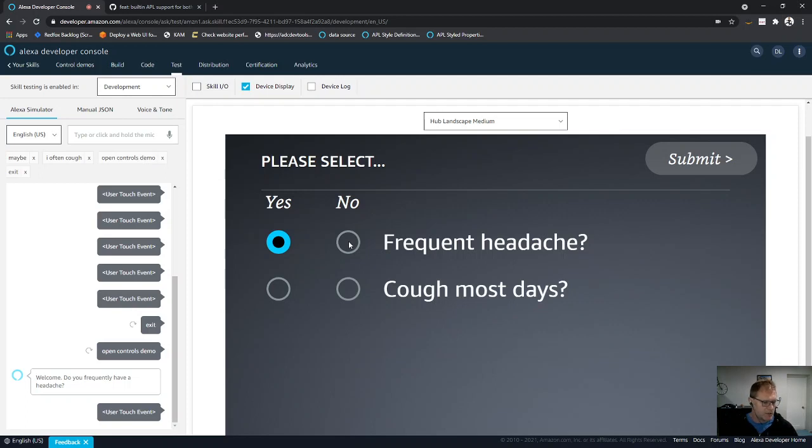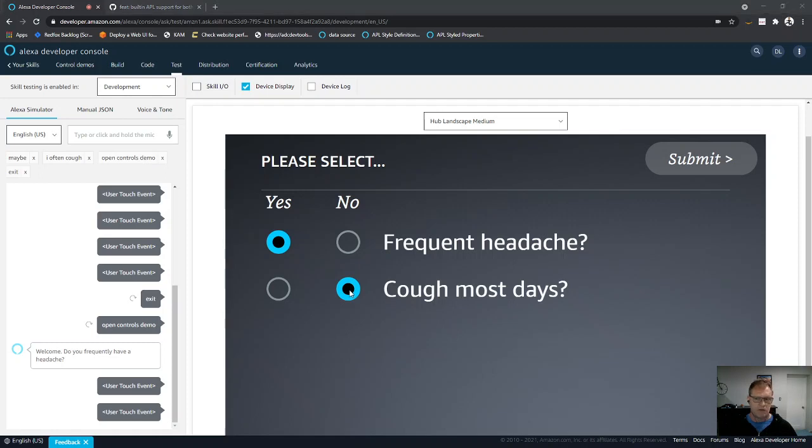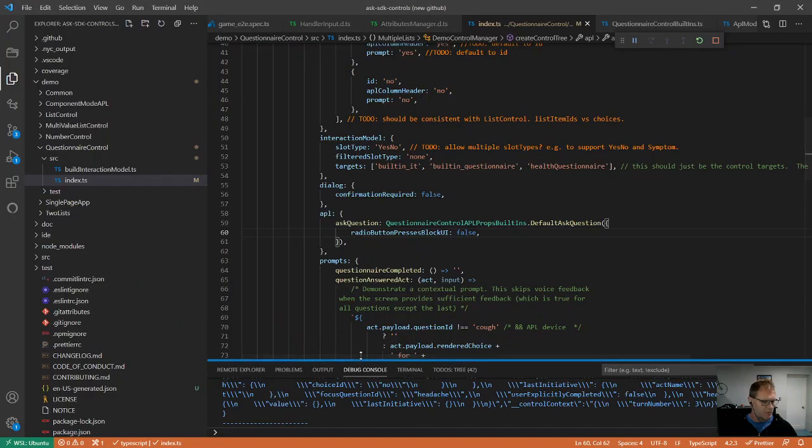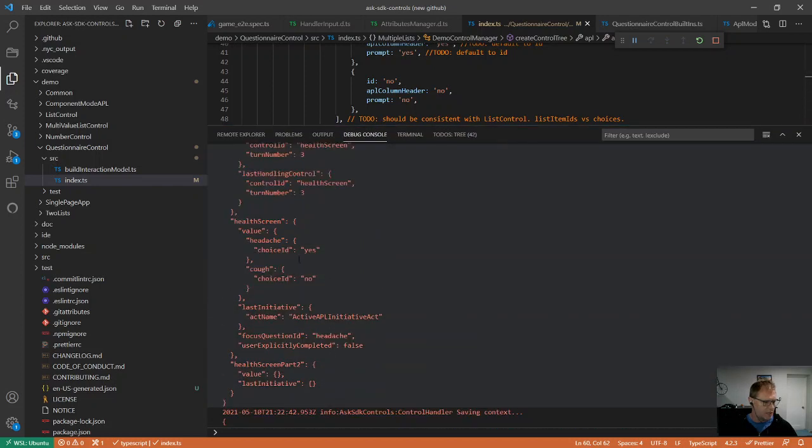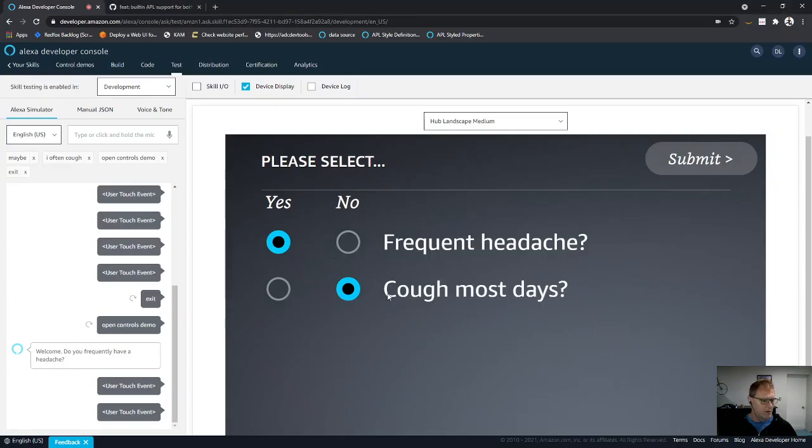In some situations that's not going to be a problem though. If you think the user is going to spend on average more than, say, 1 second thinking about their answers, then you might prefer to just have blocking turned off so that the user doesn't get bothered by it. If there is a good amount of delay between answers, everything is fine. And we can see that by looking at the state in the log here. We're tracking that headache has a choice of yes, cough has a choice of no, which is exactly what the user is seeing.